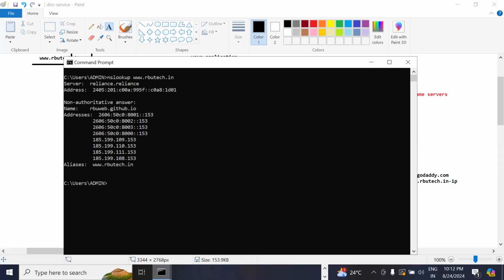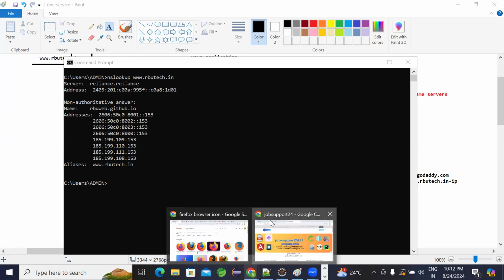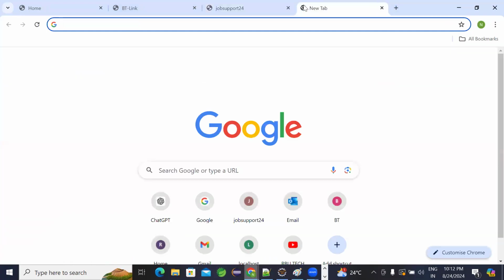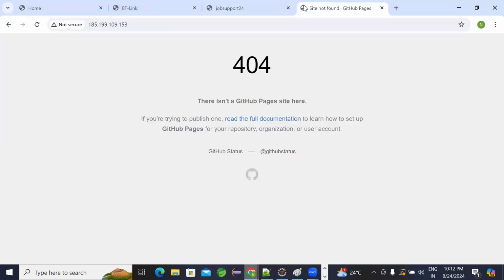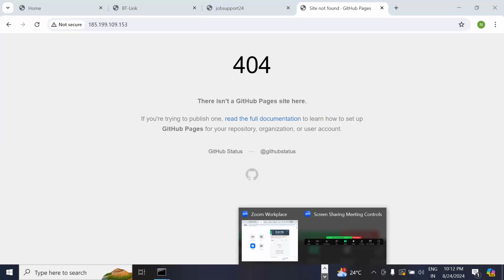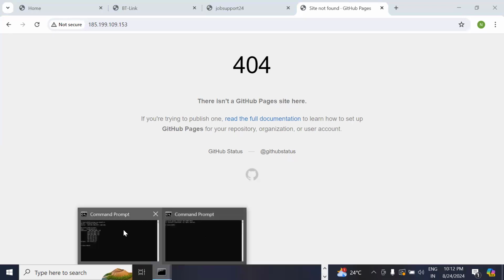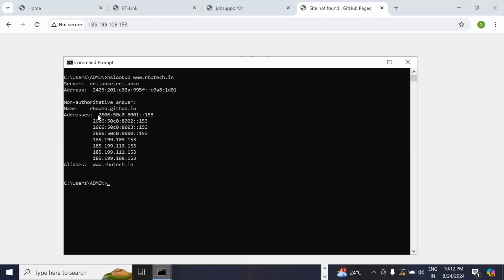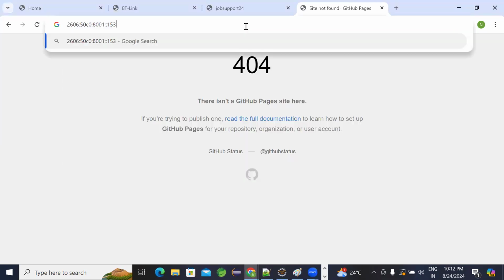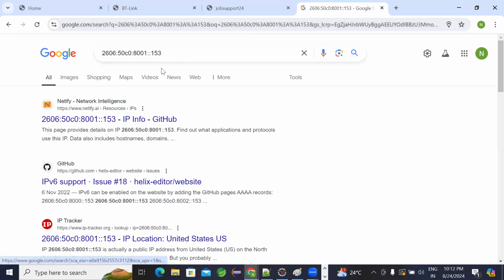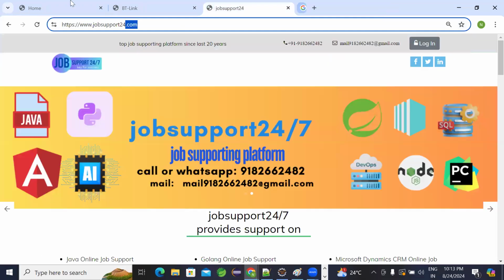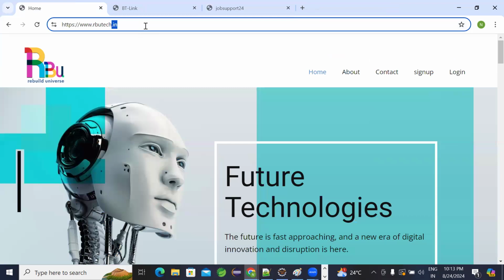Copying this IP address, go to the browser, just give this IP here, enter. Or just copy this one. It's okay. Basically, internally, it is connecting with that particular IP.